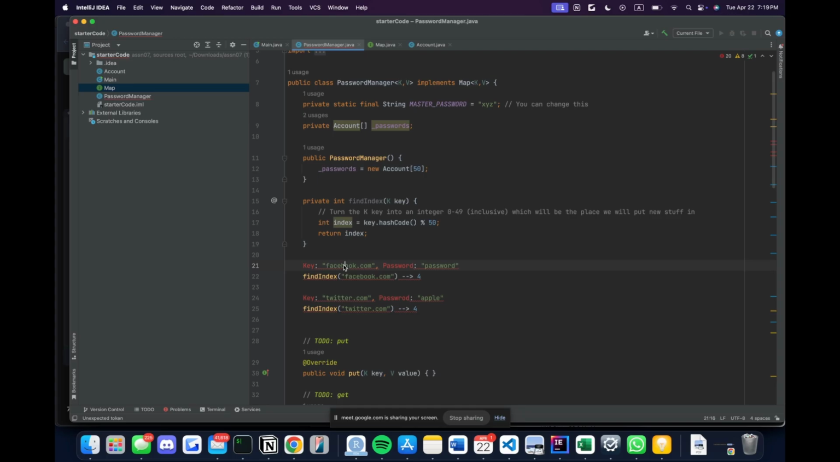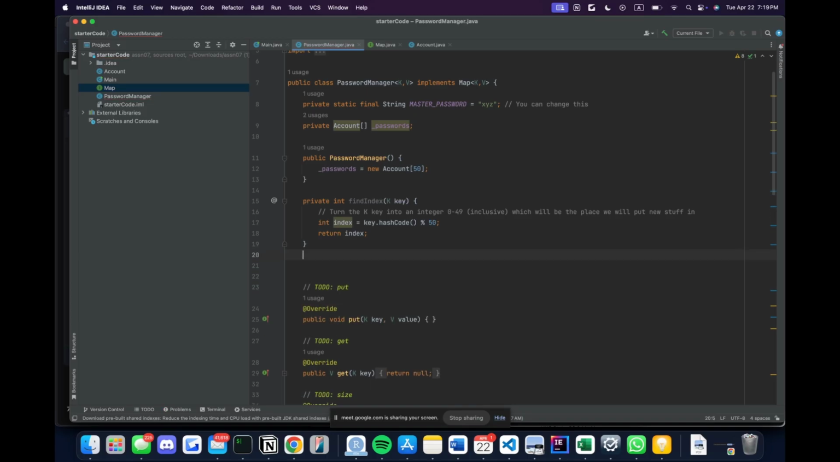In short, different keys can yield the same index hashing, sorry, the same index hashing. And that means that multiple things are trying to get into the same spot. So instead of having some complex way of circumventing or preventing that from happening, let's just allow that to happen. Just allow multiple things to live in one spot. So that's what's really nice about a linked list.